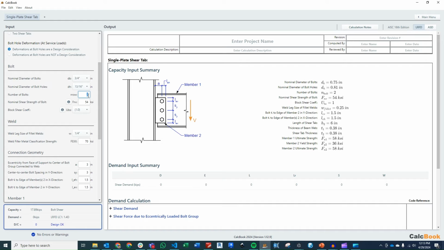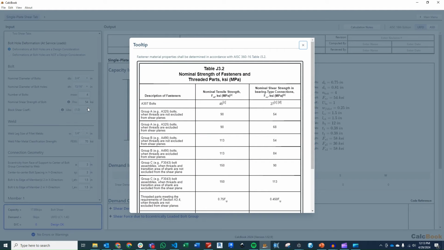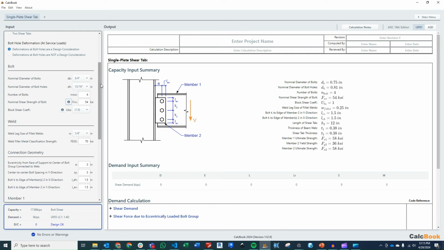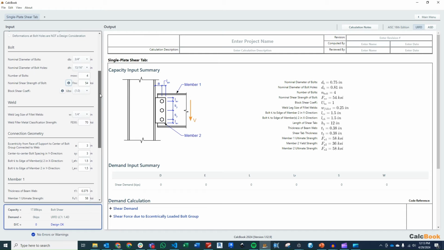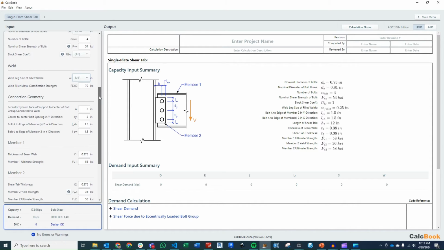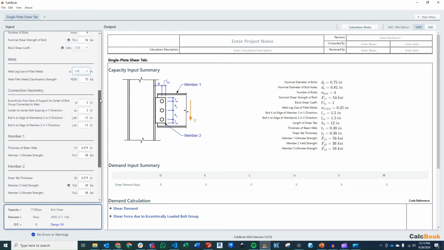We have 4 bolts, and we decided that they are going to be A325N. So we are group A, A325, and threads are not excluded. A325N gives us an FNV of 54, so leave that as is. Our block shear coefficient is just 1. Our weld leg size, we'll leave this at 1/4 inch. It could probably be decreased, but for now, it's not an important design check for us. We can come back and adjust that if we need to.